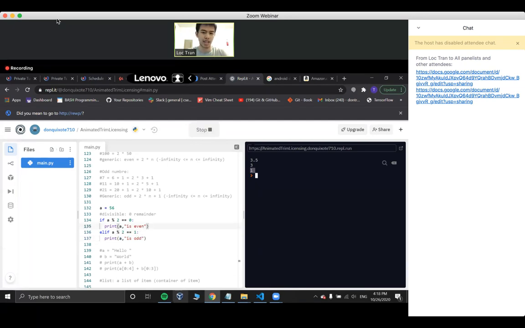And if I run something like this, 56 is even, because A mod 2 is equal to 0. This is an even number. And you can just change this to any number you like. You can check 17, and then it gives you odd. 17 is odd.